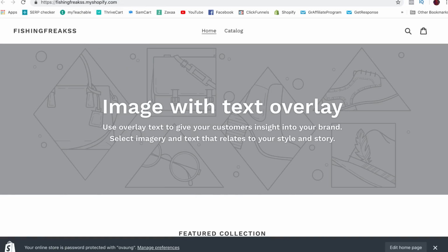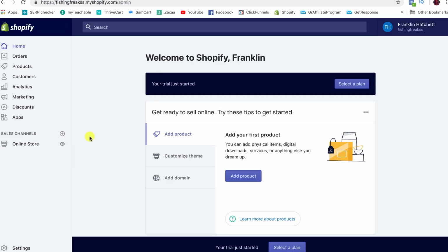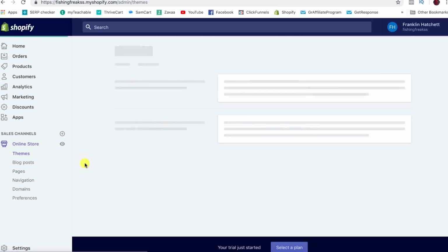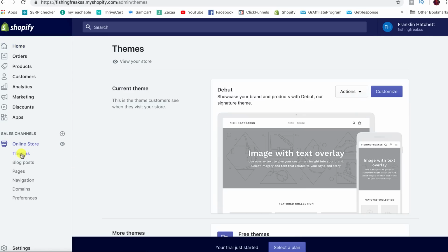So let's do that right now. The first thing I highly recommend you do before doing anything, guys, is installing a theme, and a free theme. You can do it here, but I'm going to click on Online Store and go to Themes down here. It will automatically come up. And this is a standard theme.